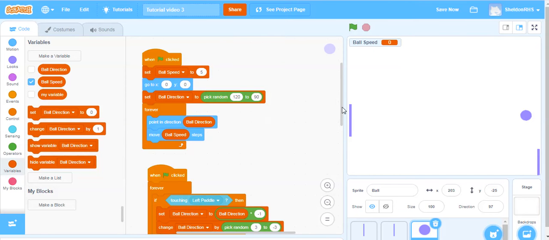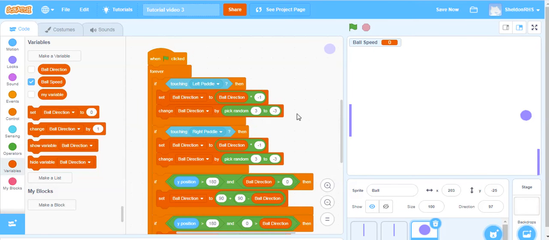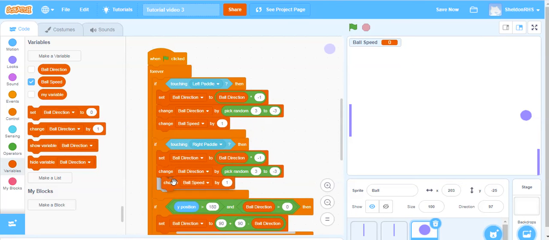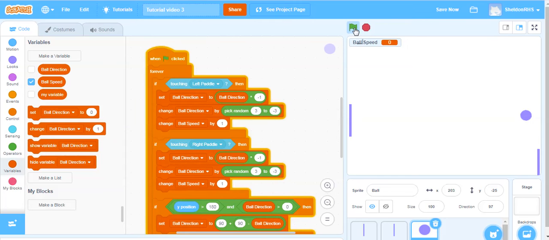Now what we'll do is we'll just have this increase by an amount of, we'll say 1, or you can make it any amount that you want, every time we hit either our left or right paddle. So we'll say change our ball speed by 1, and we'll duplicate that and put that right down here. All right, let's see how that goes.